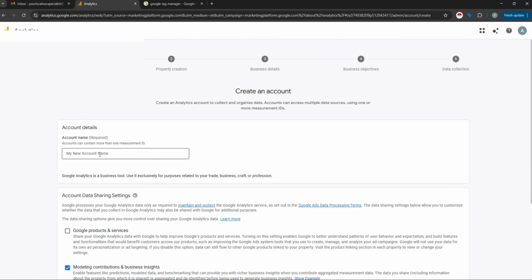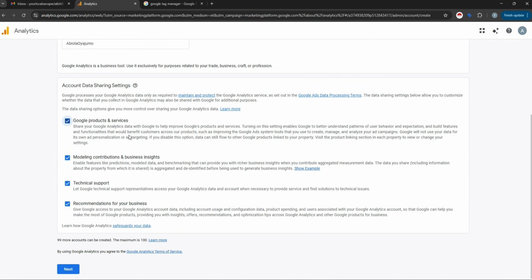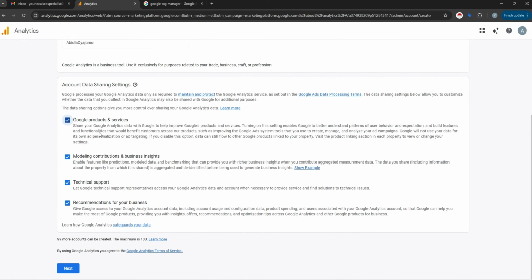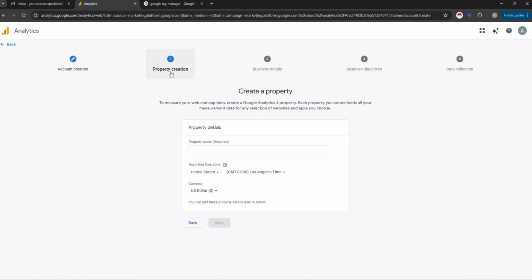You have to create a new account if it's a fresh account. So you enter the name of the account. I want to use my name, Abiola. That's the name of the account. I want to receive emails about Google products and services and technical support. You click on next, and it takes you to property creation.